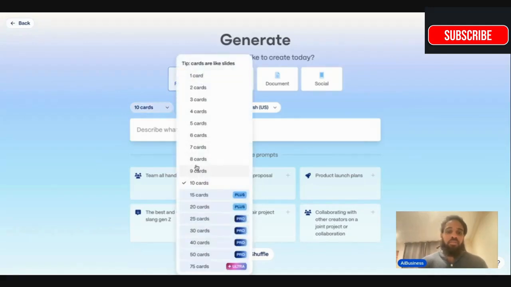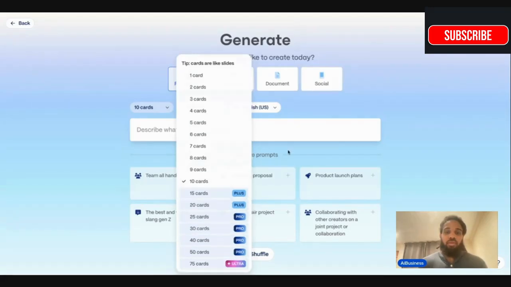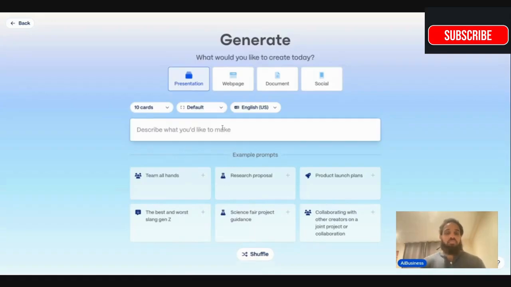On the free version, you get up to 10 cards. If you want to get more cards, you have to upgrade. But you could let it create whatever you want. Whatever you want it to make, you could describe it.